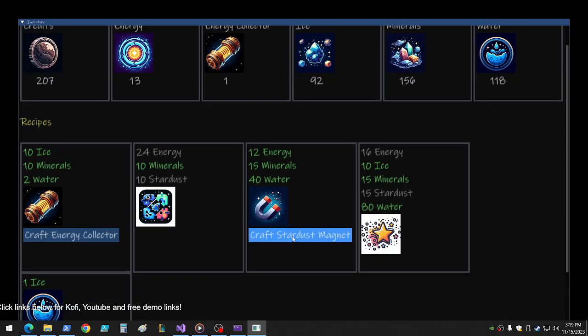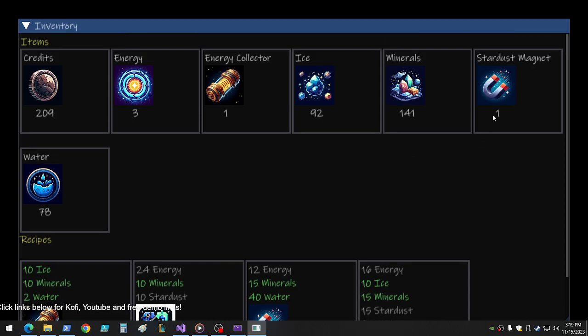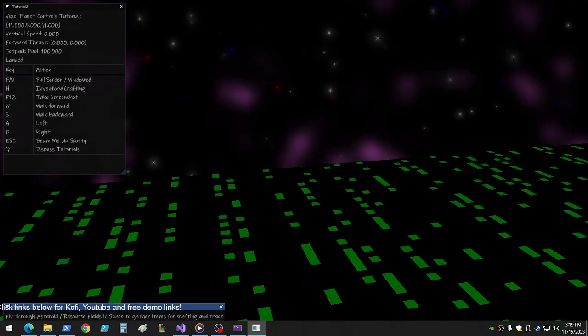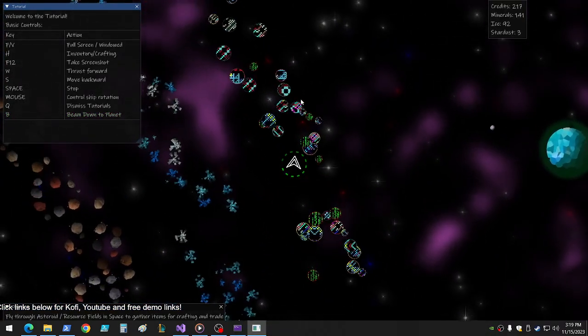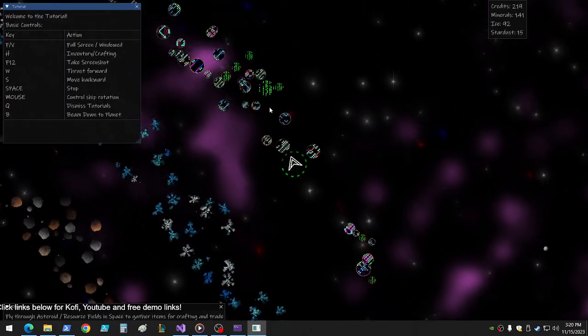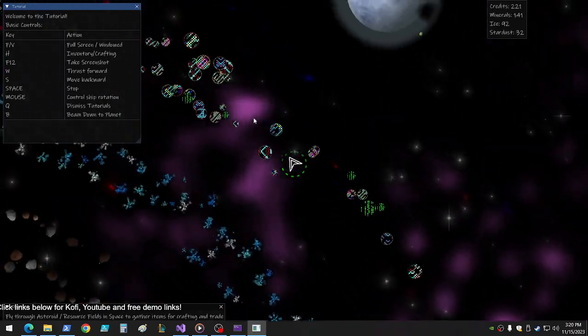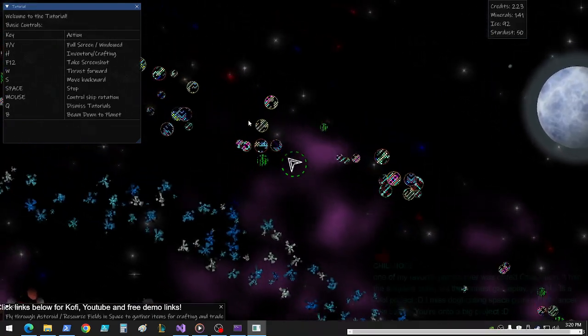And then you have things like the Stardust Magnet. Once you get a Stardust Magnet in your inventory, you can fly through here and collect these guys now. Kinda cool, huh?